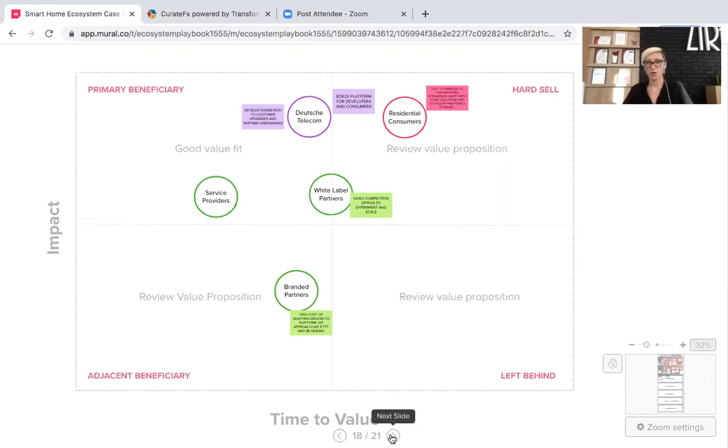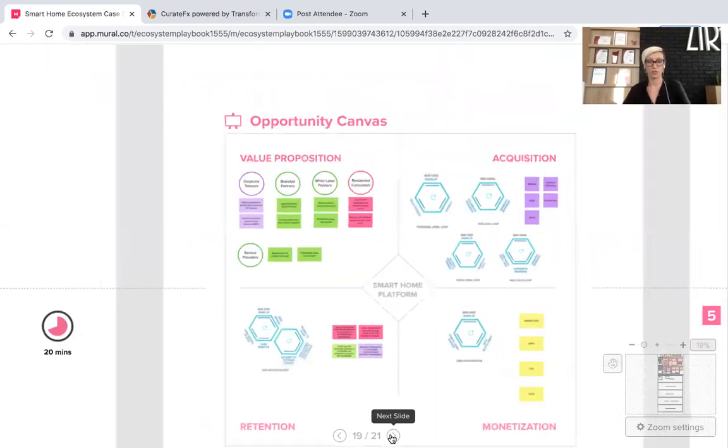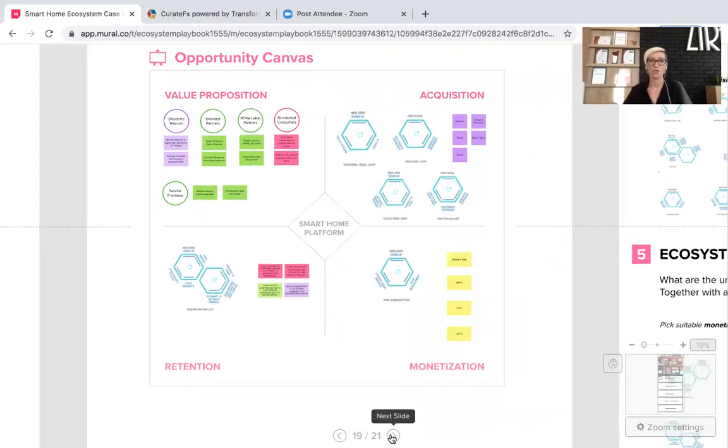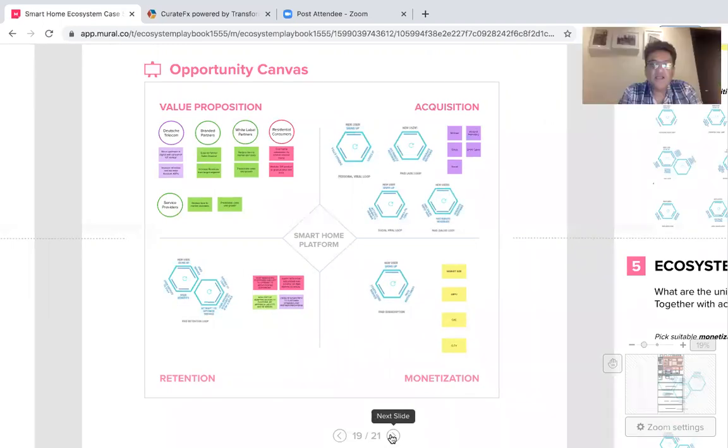Okay. So maybe we could go back to the canvas. Actually, when we do the exercise and go through all 4 steps, we come to this one. This is the combination of the opportunity canvas showing the value proposition, acquisition, retention, and monetization. So this is the last step in the model opportunity, right? So you're now finished with that last phase.